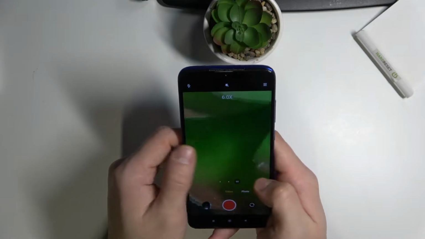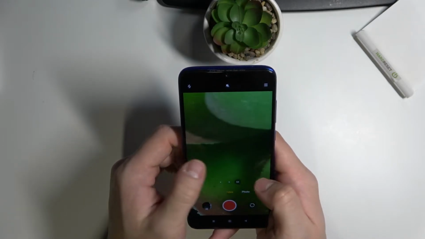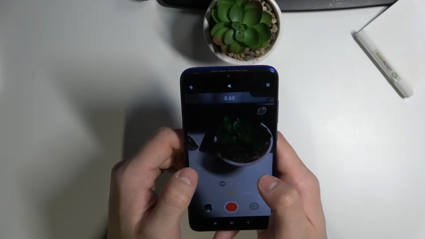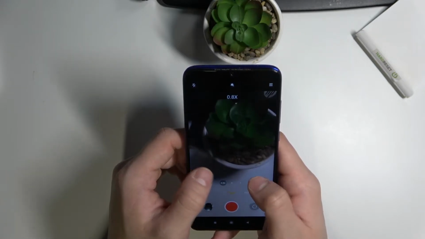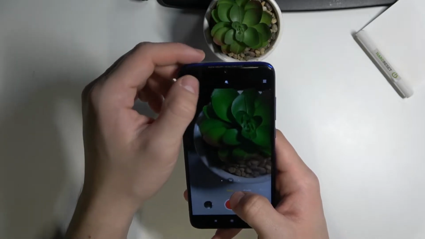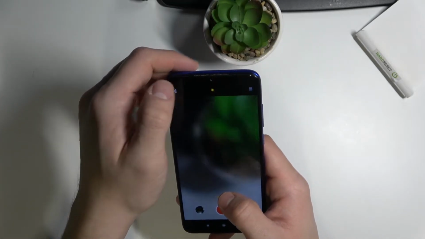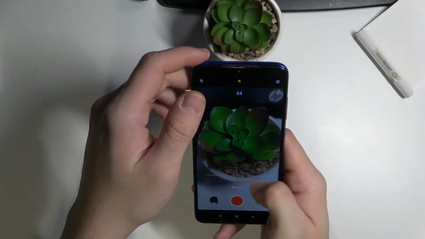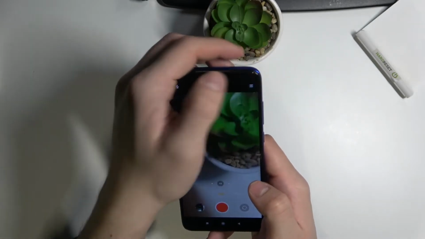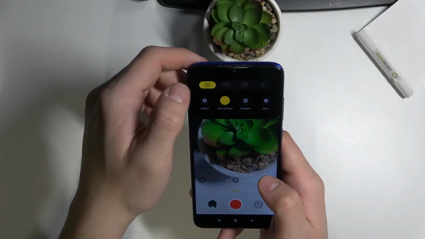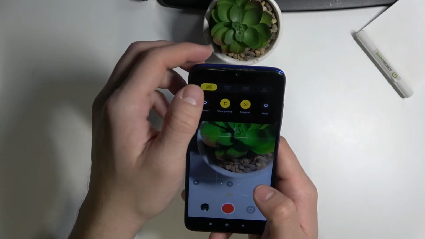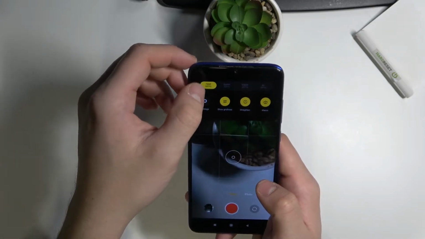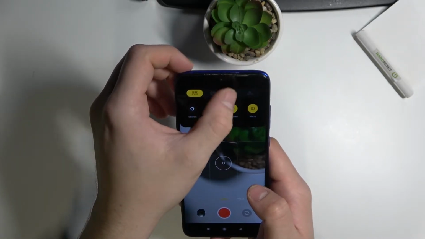So this camera is capable of 6x zoom in and 0.6x zoom out. Also in video mode we can turn on flashlight and adjust beautify mode. If you tap right here, you got access to grid lines, leveler, macro mode, and also you can change resolution.